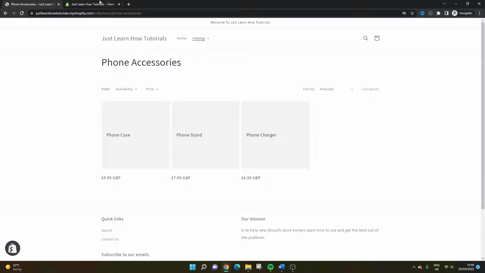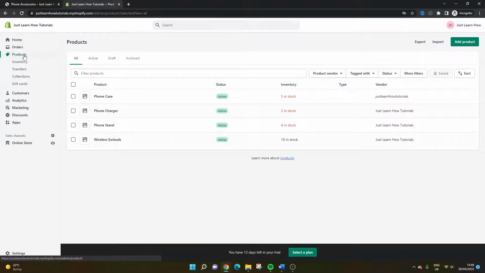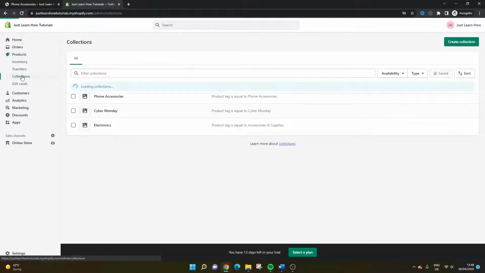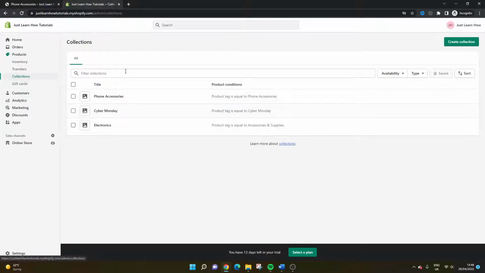So to do this, you need to first head into your admin dashboard, so the back end of your Shopify store. And then you need to click products, and click collections. I know that this is the phone accessories collection. So when you're doing this on your own Shopify store, you need to find the collection that you want to change the product order in.